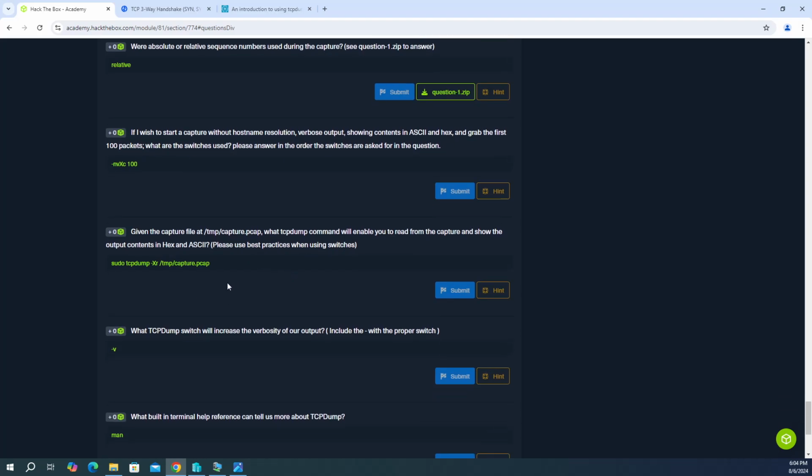But in our question, this kind of tricked me a little bit because I was just using the switches in TcpDump. So I submitted several answers, but the full answer is kind of in the question. It says, what TcpDump command will enable you to read from the file? So you have to give the whole command, right? So sudo TcpDump. Now, what does it want? Well, it wants us to read from this location.